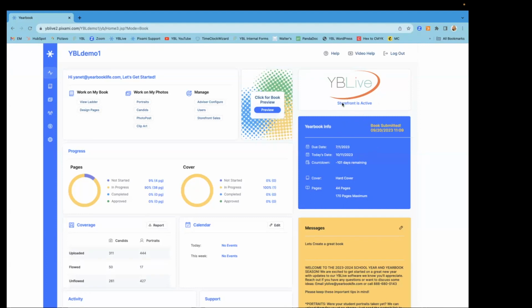This was added this year. A nice little feature, just letting you know if your storefront has been activated or not. If you don't have a storefront, that's not going to show up. To get a storefront set up, we will need you to fill out our storefront form. If you're watching this on a recorded version, I'm going to include it in the description box below, so you can click on that link. Otherwise, I can email it to you guys.